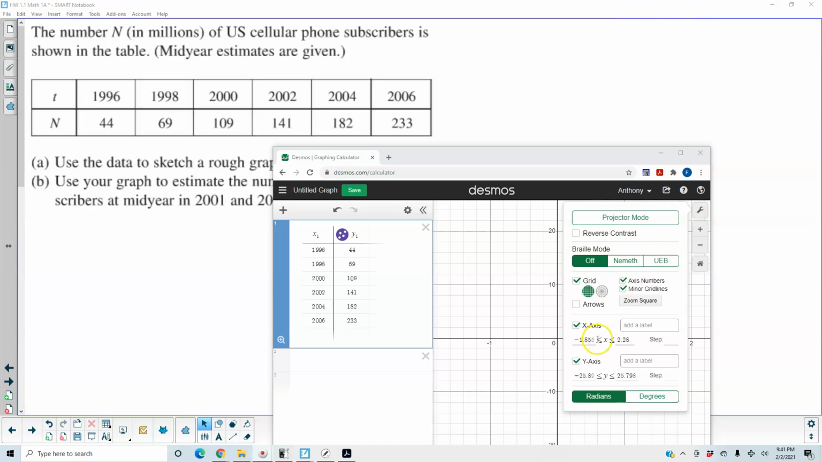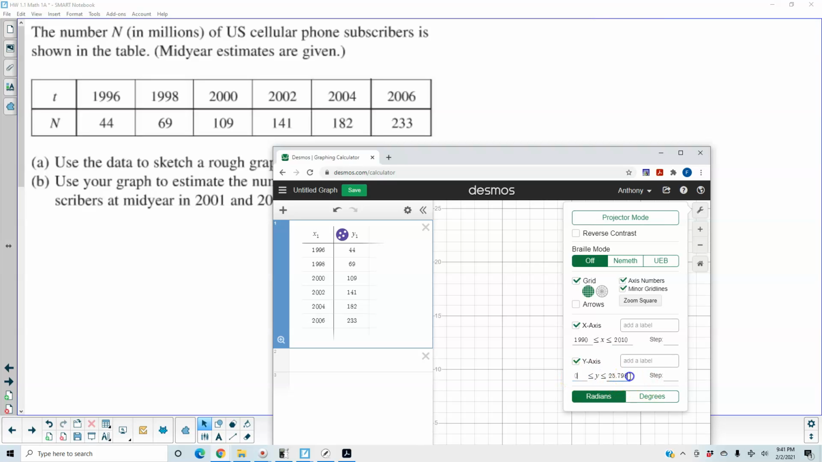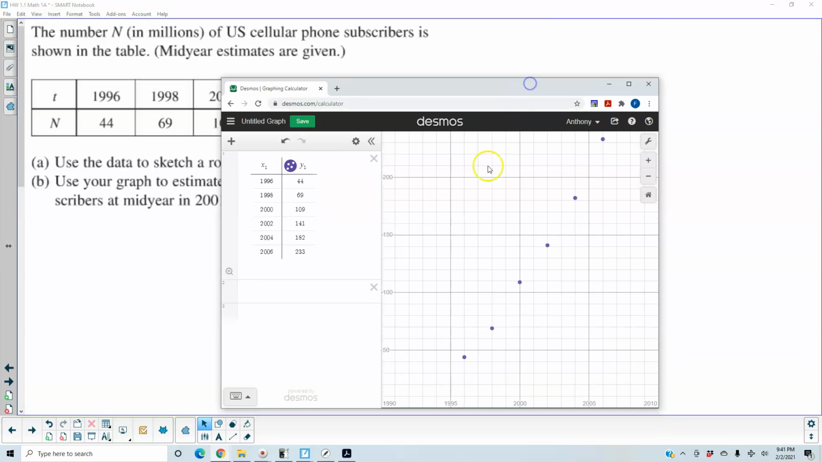And then from here, we're going to put in our dimensions for how we want to view the graph. So this goes from 1996 to 2006, so maybe put in 1990 to 2010. And then the Y value goes from 44 to 233, so we'll go from 0 to, let's say, 240. Okay, so here is our graph.